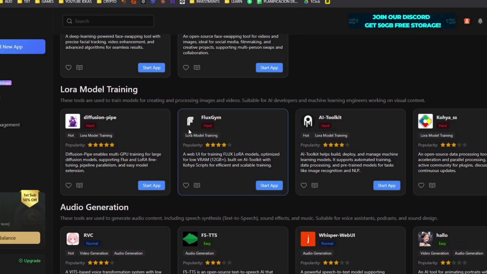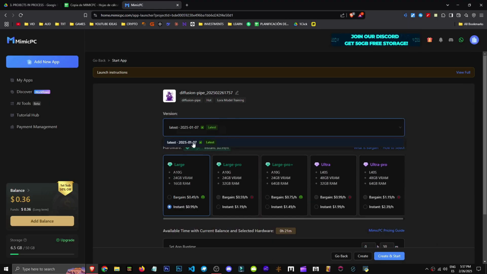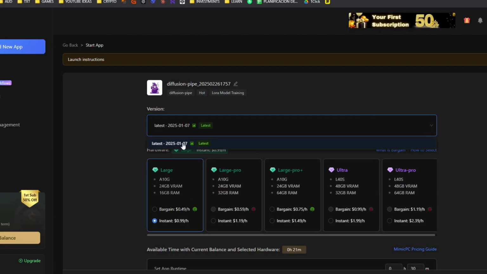Let's search for the diffusion pipe tool, okay? We'll click on launch application. As you can see, they let us choose between different versions. For this tool, there's only one version available, alright? The best and most recent one.